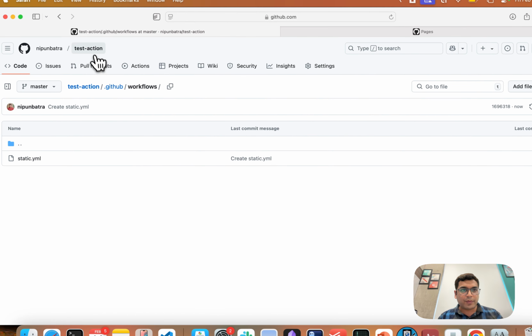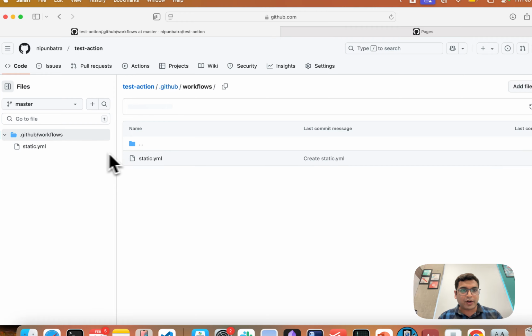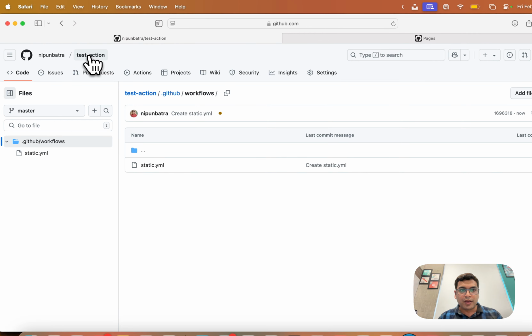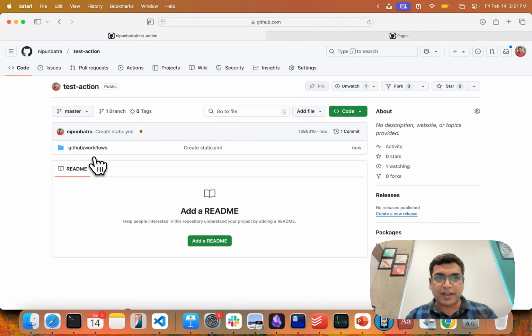And now if you look at our repository, the .github workflows and static.yml has been pushed, and this action has started to run already. So now I can simply clone this repository, add index.html, and we'll be able to then build this website, but using GitHub Actions instead of deploying from a branch.